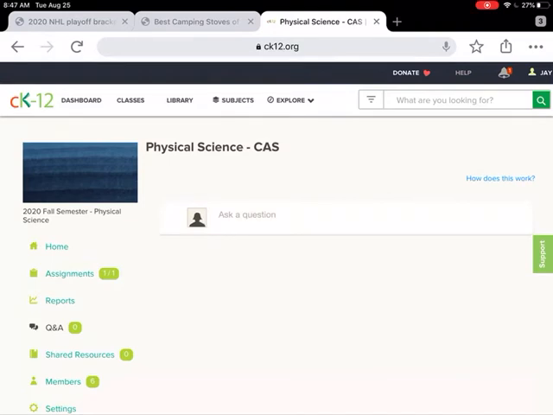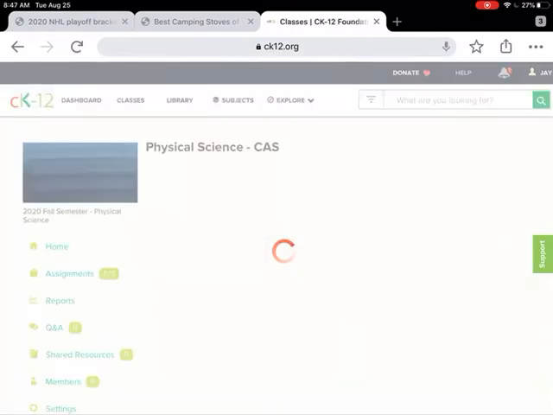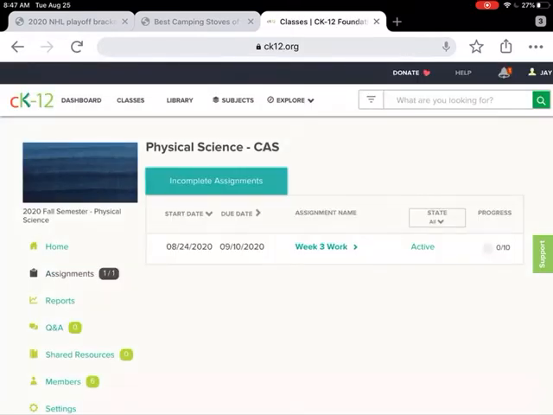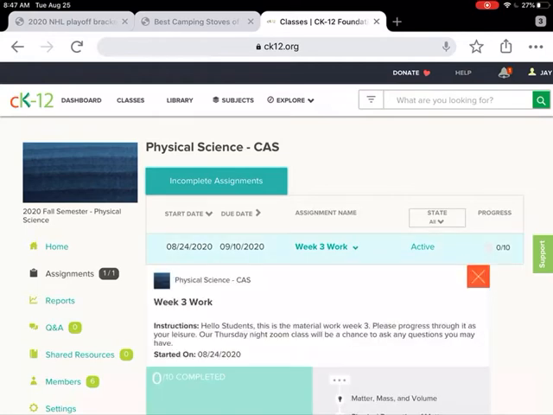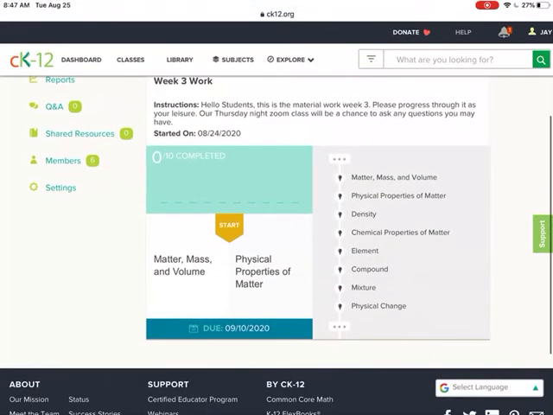As it brings it up, I can see over here there's my home page. I can ask a question that will go directly to me, the instructor. There's the assignments, reports, which will be grades, Q&A, and so you can go through all that. You can see how many people we already have in the class. If I click on assignments, here's my assignment. I can see when it was assigned, when it's due, and the assignment name is week 3 work. Cool. So I'm going to click on that and get going with it.